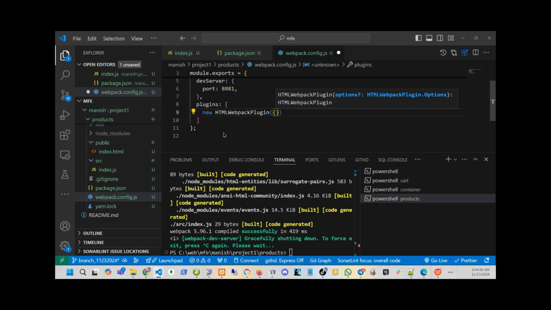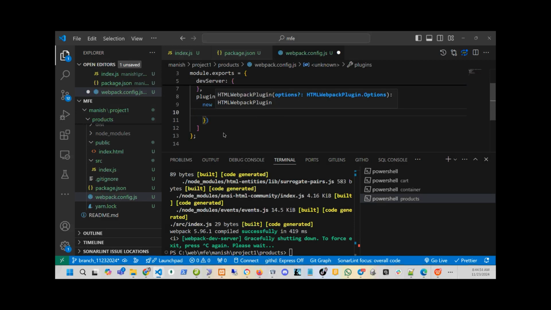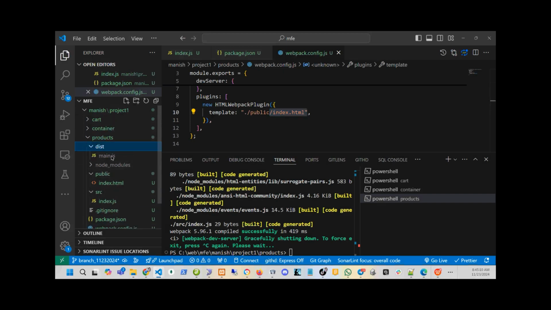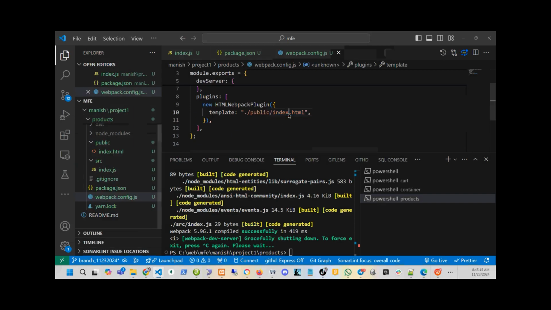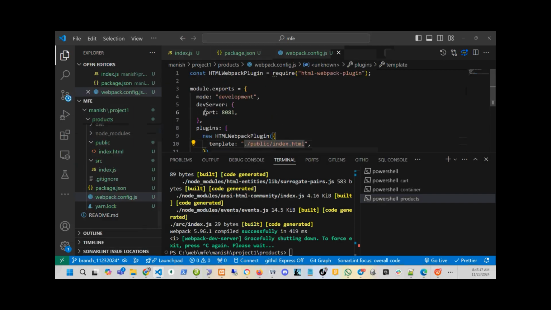Here I will pass an object where I will tell the template from where to get index.html. So I will say template: public/index.html. This means when Webpack runs, it will take this index.html and take this main.js and put it inside that index.html file. This is how we have to do it.